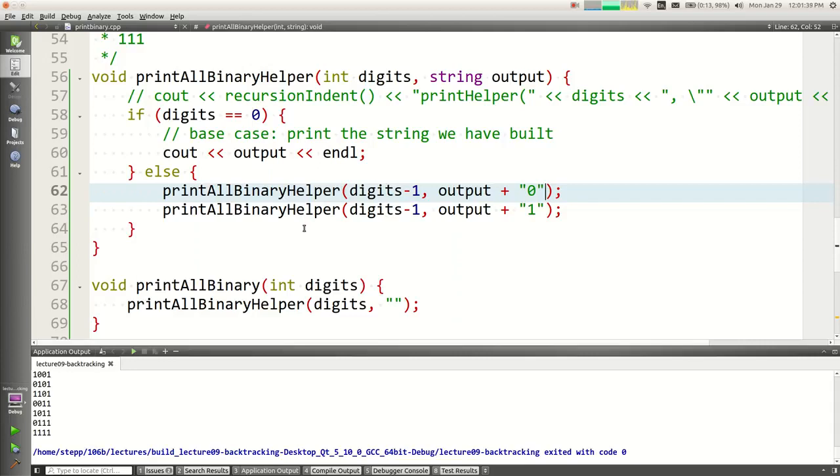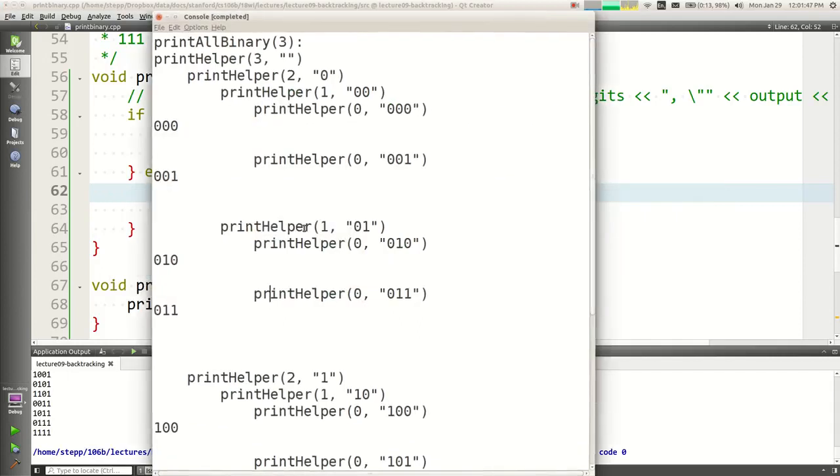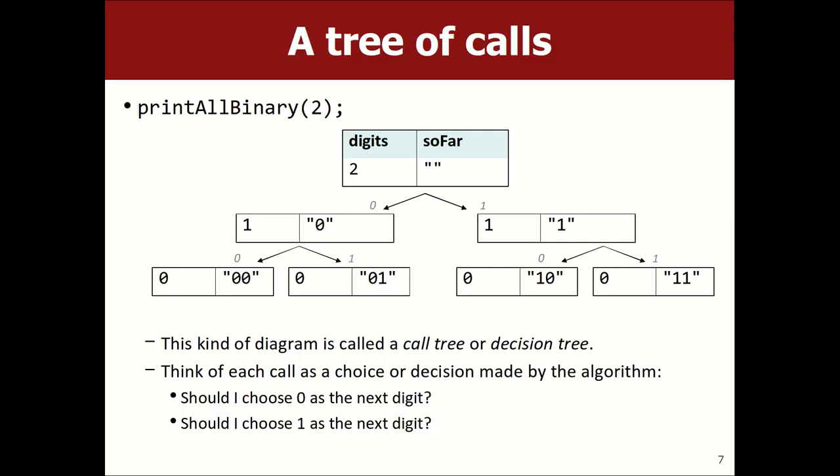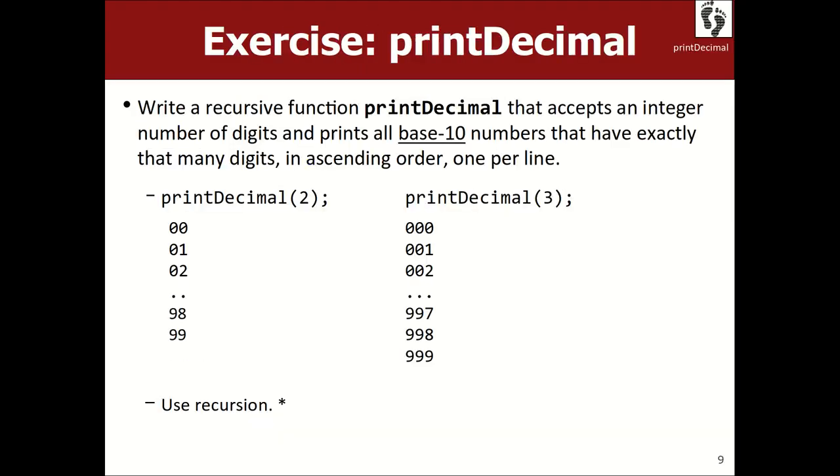Okay. Just as a quick exercise, if you want to do this with base 10 numbers, with decimal numbers, I'm not going to code this one live because I want to keep moving, but if you do it with base 10, you basically end up with a similar kind of problem, except instead of just 0 and 1, you have all 10 of the numeric digits, right? So how do you do it?